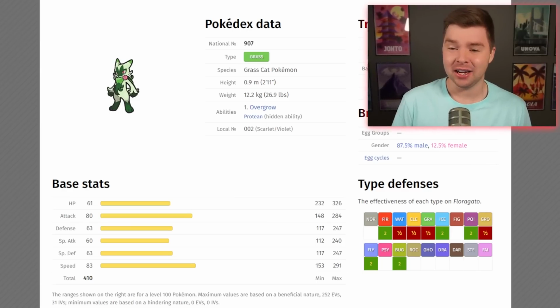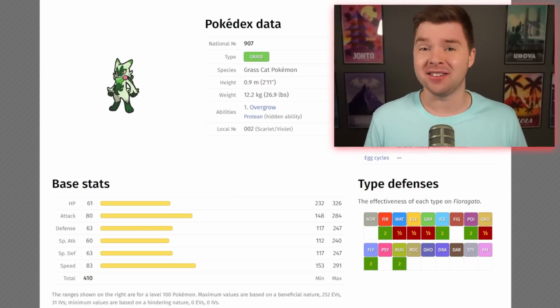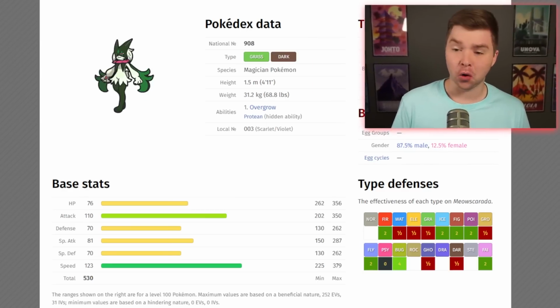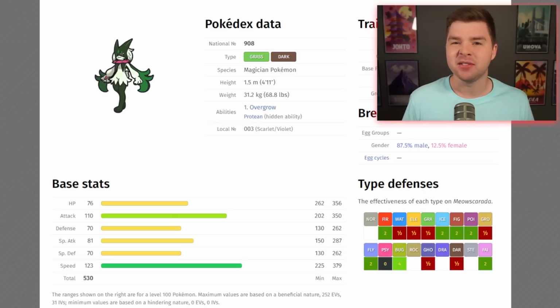I honestly do like Floragato. I think it's pretty cool for a middle evolution, even though it stands. I like the flower. Meowscarada, on the other hand, I'm not the biggest fan of the magician cat. It just makes me think of the grass version of Delphox. It's a miss for me.